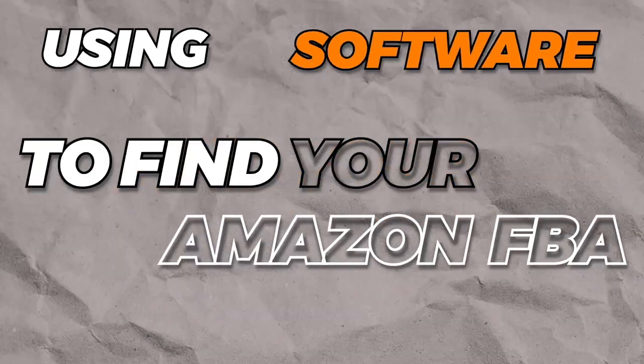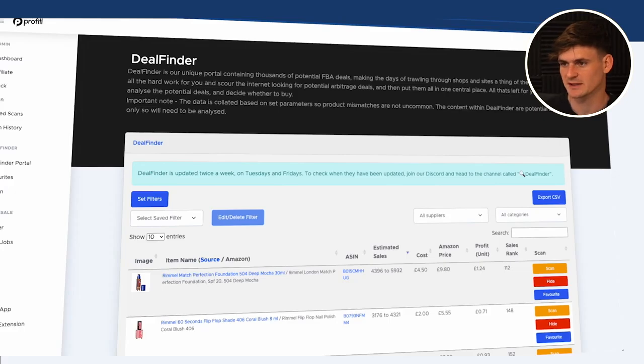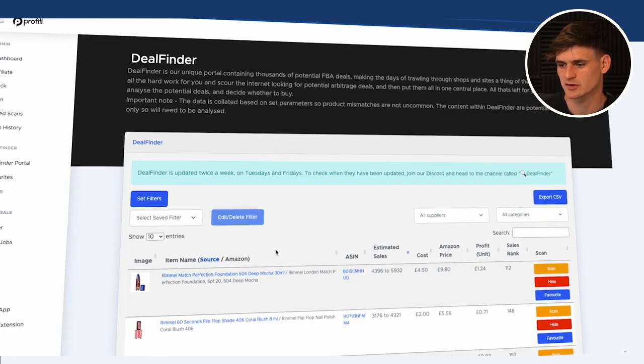So the next method we have is using software to find your Amazon FBA products. If you are new to Amazon FBA, this is the method a lot of people choose just because it can save you a lot of time. It can save you a lot of the learning process when it comes to sourcing product. So something like this would be using Profitl's DealFinder. You should be able to see the DealFinder on the screen just now.